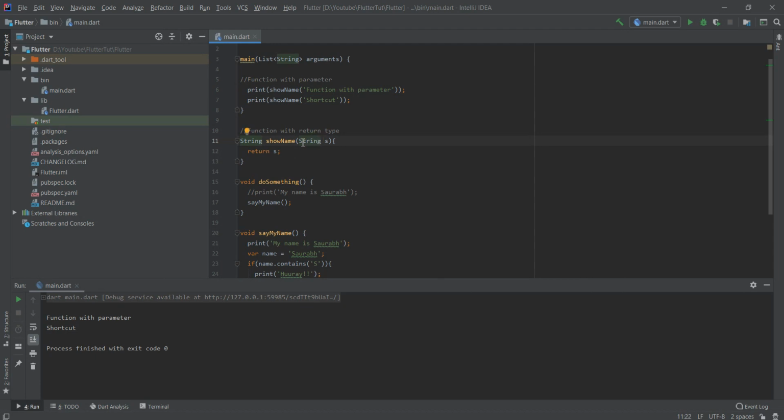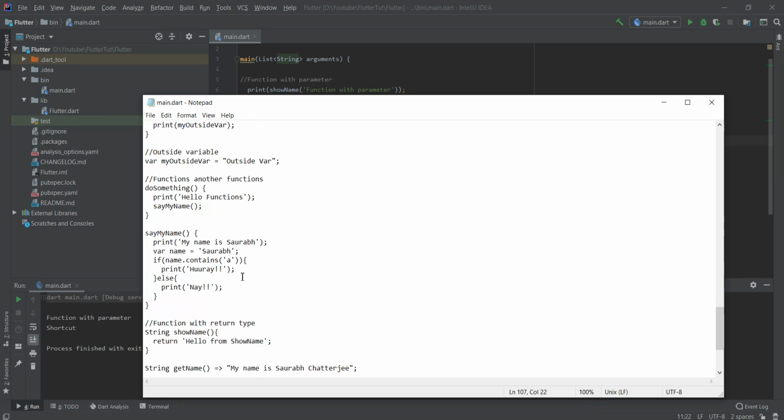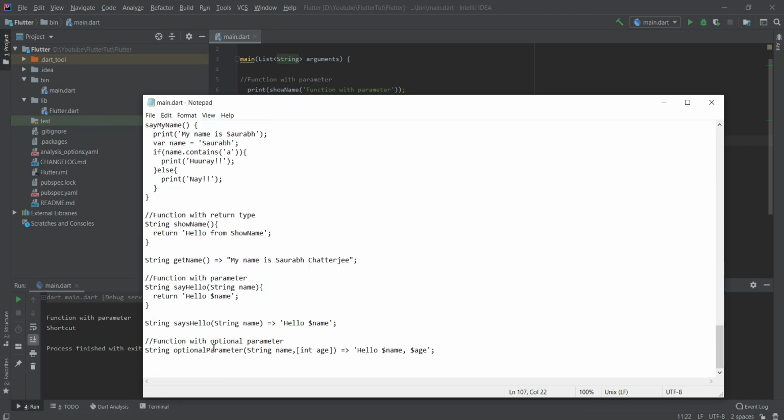This is a parameter. Now there are two types of parameters in Dart. One is compulsory and one is optional. Let me just show you the optional part. So function with optional parameter, and I've already created that. So let me just have a look on it. So here I got it.